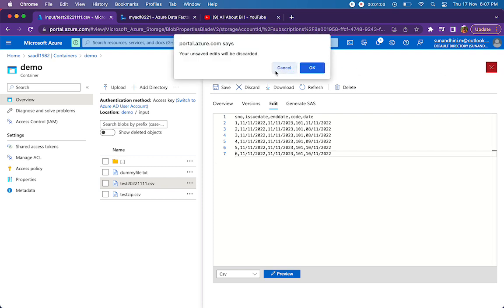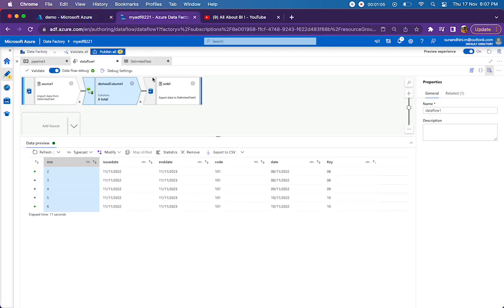Coming back to the data flow, I have a simple data flow where I am connecting to the CSV file that I showed you now. I have 5 columns here, and one among them is the date column. All the columns are of type string because we are reading from CSV. I haven't performed any typecasting till now.